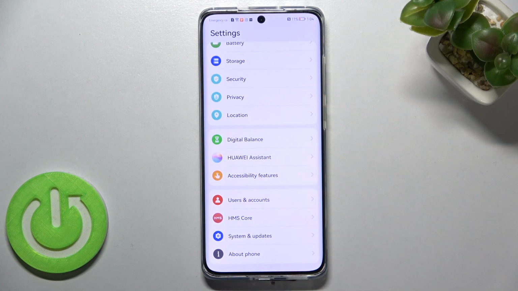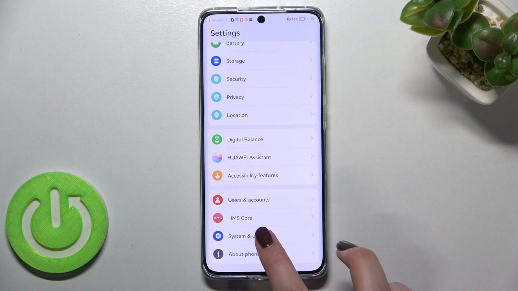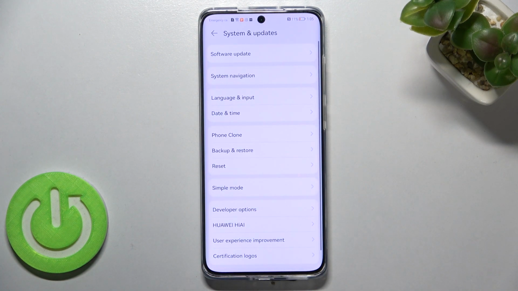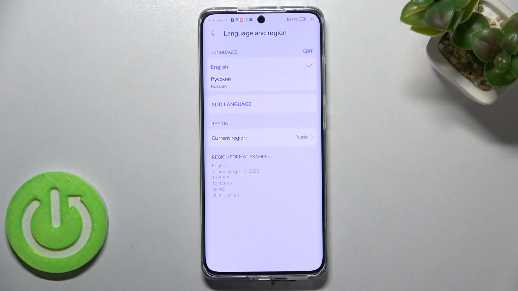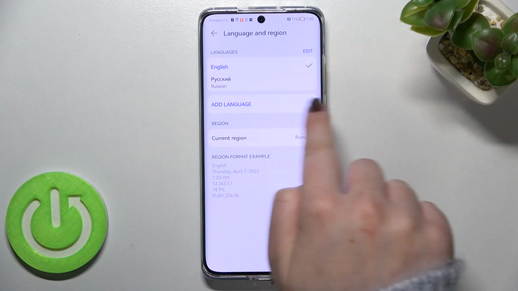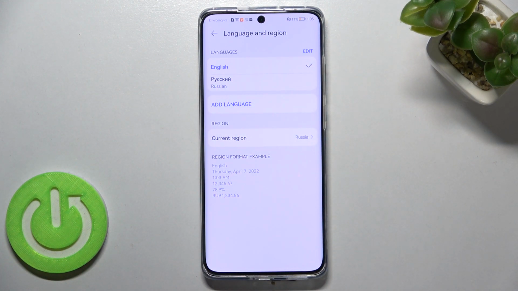So first of all, let's enter the settings, and here we have to scroll down to the very bottom in order to find system and updates. And as you can see on this third section, we've got the language and input, so let's tap on it and enter language and region. And as you can see, this is the list of languages which we've previously applied on this device.